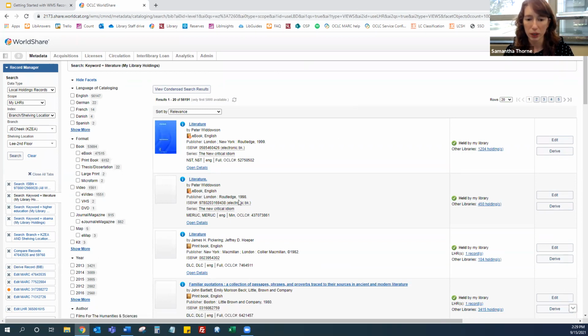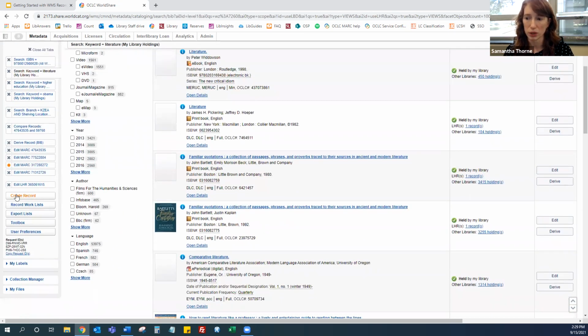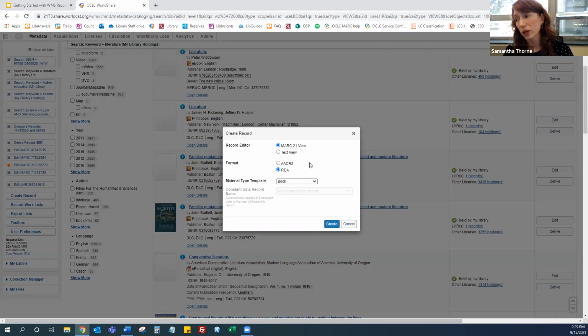To create a new record using a material type template, you click Create Record. It has its own button over here. And you select the appropriate options. So if you prefer to edit it in MARC 21 view or text view, if you prefer AACR2 or RDA, and what material type your item is. And then you can also apply constant data records right here, but like I said, mine is grayed out.